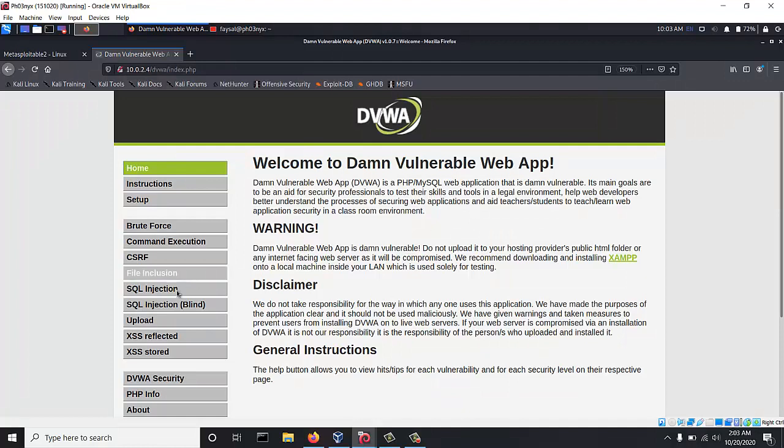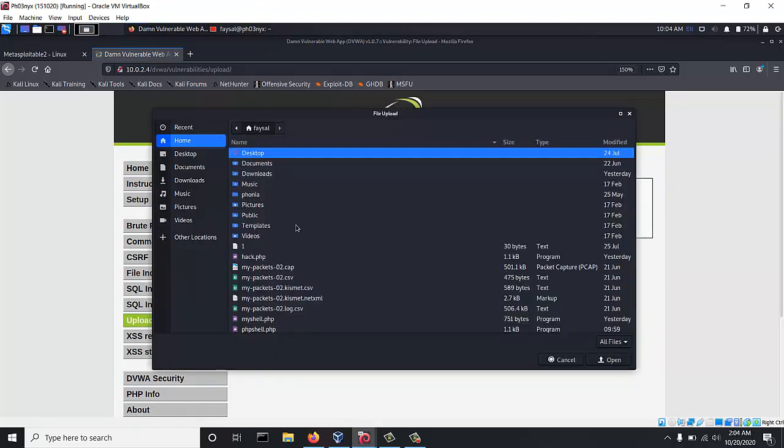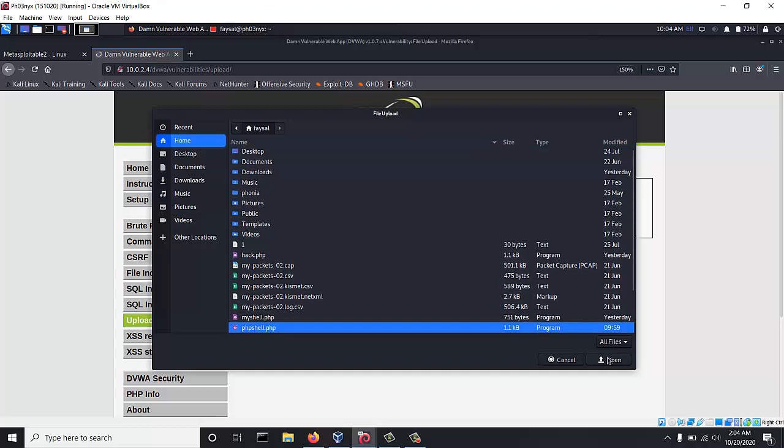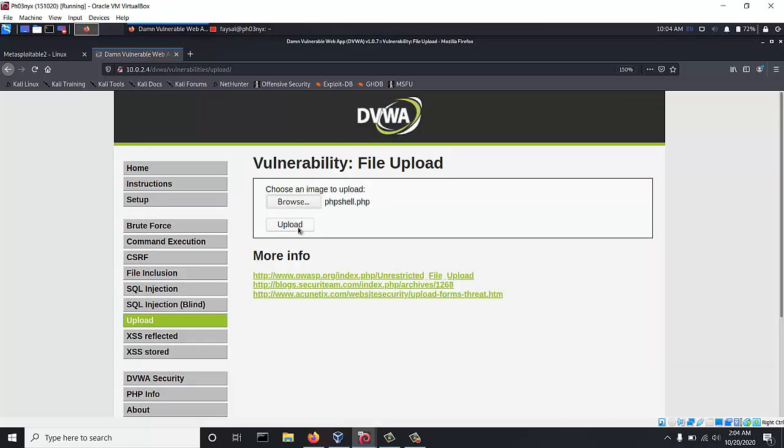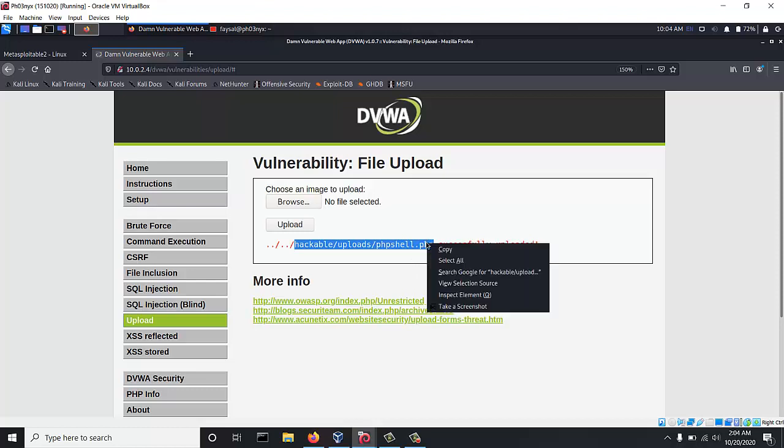So now I'll go to the file upload vulnerability section. Then now I'm going to browse. Now remember that we created our shell as php shell.php. So I'm going to select it and then I'm going to upload it. As you can see, we have successfully uploaded the PHP shell. All right. So as usual, I'll just copy here and then visit the page where the shell is, so that it will get executed and then we will get a Metasploit session.